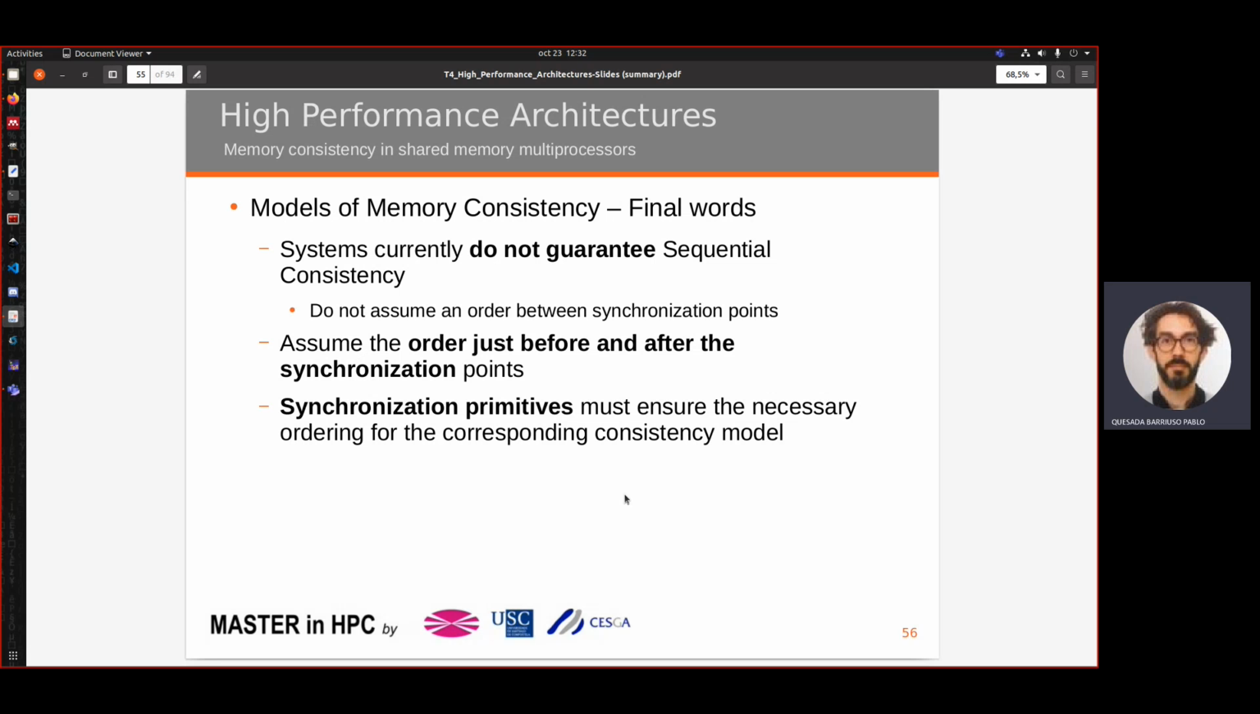So keep in mind that now we are in a parallel multiprocessor with a shared memory architecture. These systems currently do not guarantee sequential consistency, and we cannot assume an order between synchronization points, only before and after the synchronization point. Assume the order just before and after the synchronization point, and use synchronization primitives that ensure the necessary ordering for the corresponding consistency model.